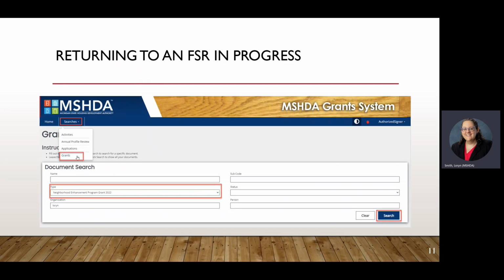To return to an FSR that is already in progress, log into IGX and go to the NEP grant using either My Tasks or the search menu. To use the search option, click Search, then Grants. Enter Neighborhood Enhancement Program grant for the type and the organization's name under Organization. Click Search. Click the grant number to take you to the grant.